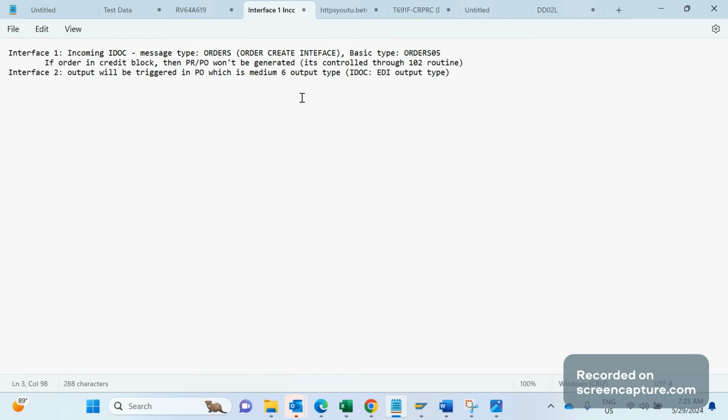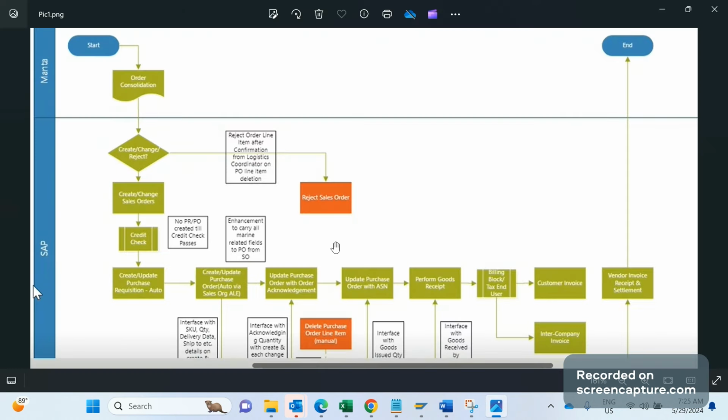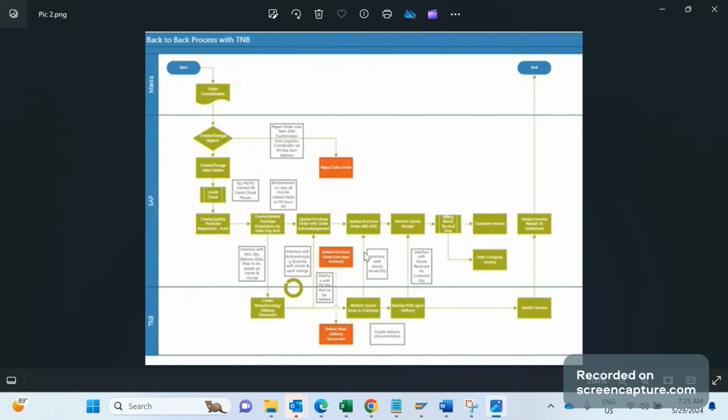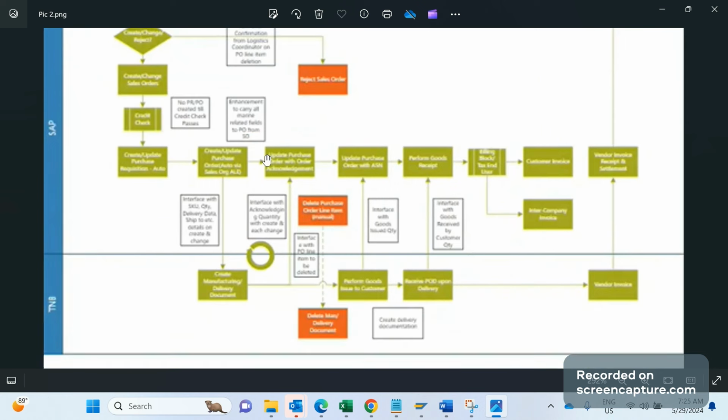So this output will be triggered. It will go to PI. From PI, it will go to the vendor, right? So what this PO will carry is that once a PO is created, information like quantity, delivery date, shipping address, everything will be shared with the vendor. You see the last one is the vendor. So the outbound IDoc output triggered from the PO will be sent to the vendor.